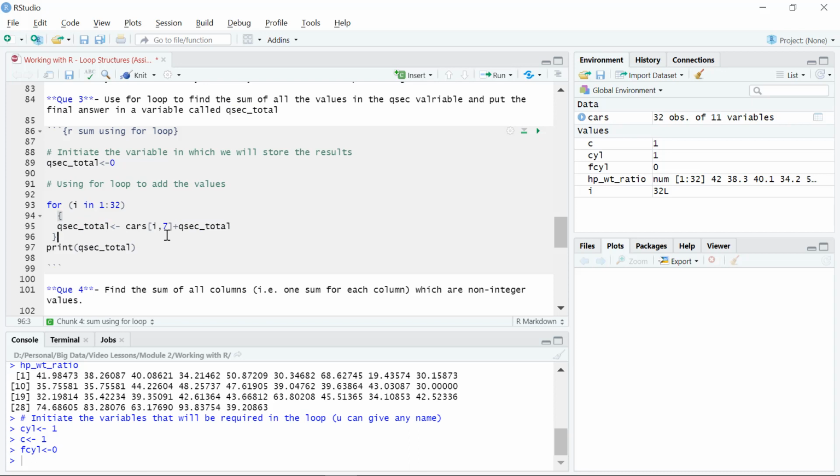Now in the next step, when i will be equal to 2, we will subset the second row of 7th column of our dataset. Let's say the value is 20. Now our loop will add it to QSEC total. QSEC total is already 10, so 20 plus 10 will be 30, and then again store it in QSEC total. So the new value of QSEC total will become 30 now.